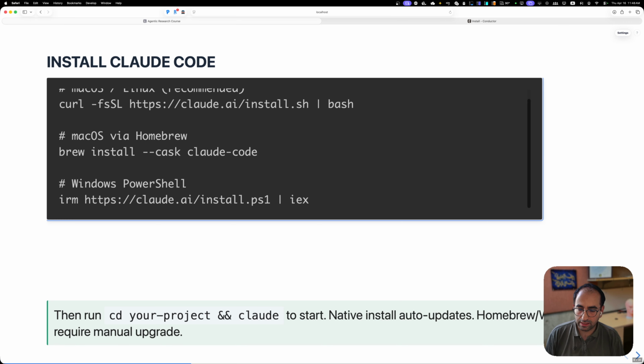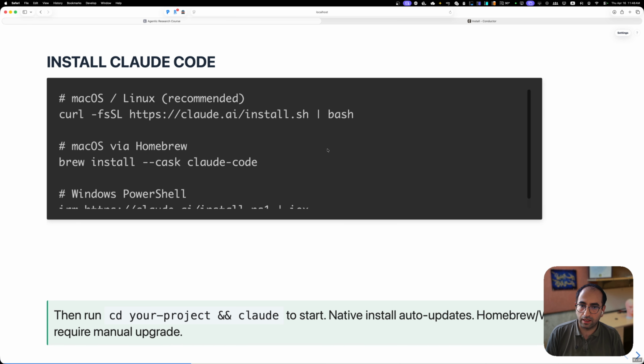Once you have done that, just change the directory to your project and type claude. Here, for example, cd means change your directory and go to your project, and the double ampersand means follow with the next command, and the next command you can just type claude and it will start. The native approach, which is here, always auto updates. The Homebrew version requires a manual upgrade, and for the upgrade you just type brew upgrade, for example, claude-code, and it will upgrade that for you. And that's about it.